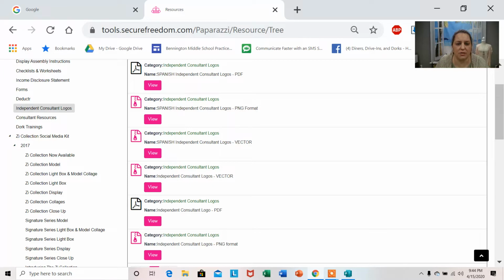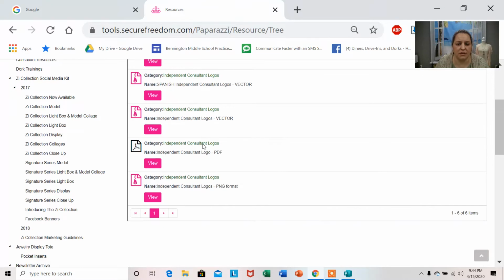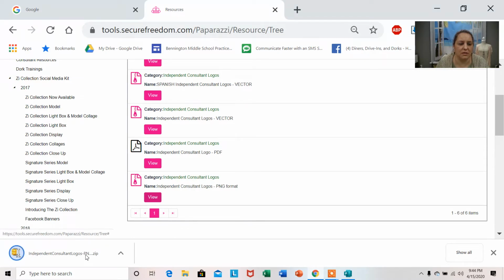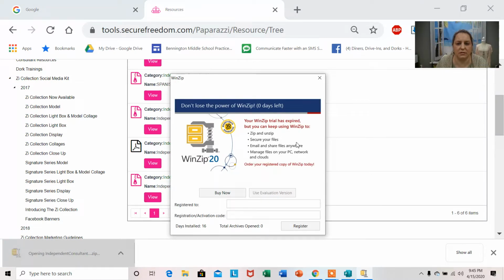Right here it says PNG, Spanish, PNG, vector. You don't want the vector. You want the PNG logos. Or I suppose the PDF would work, but I think the PNG. Let me see, view. If you click on view and then you click on it, they're going to open here. Hold on.